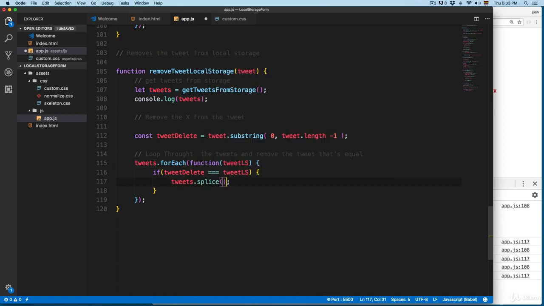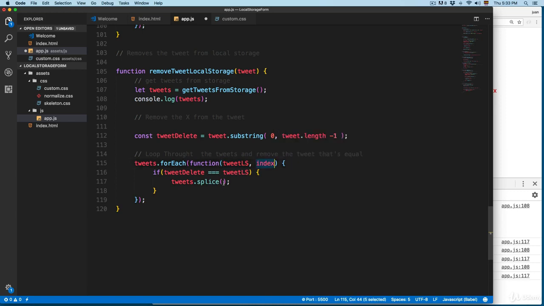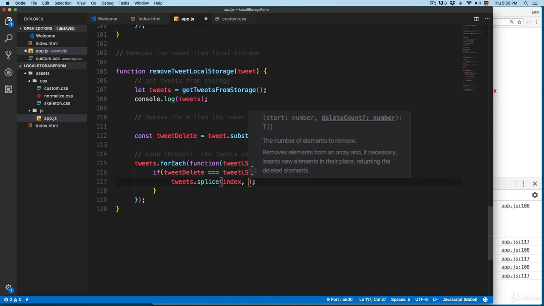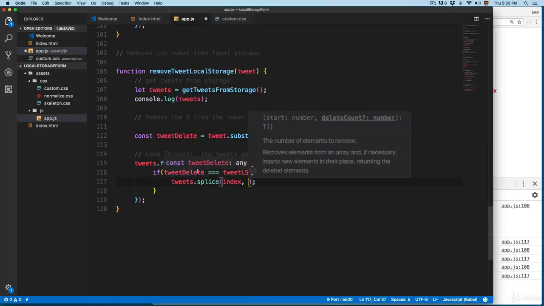We're going to add tweets.splice. And if you remember, we need to pass the index. It's hard to know which is the index, but gratefully the forEach, if you add a comma right here and pass index, is going to tell you which is the index. So you can pass the index right here. The second parameter of the splice is going to be how many items you want to remove. In this case, we only want to remove the element that is clicked, so we're going to add 1.